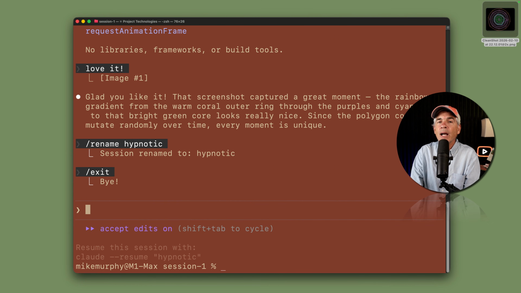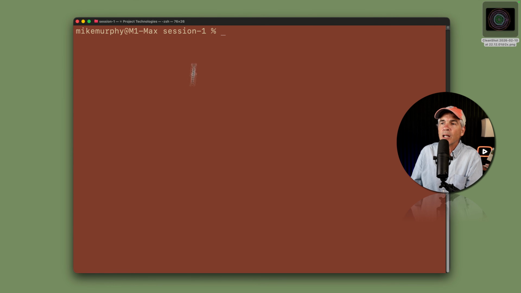Let's exit out of Claude with /exit. Goodbye. We are now back in the terminal or the command line. I type clear. I'm still in the session 1 folder. If I want to get right back into that session, I can type claude --continue to get right back in, or I can do --resume. That'll give me the menu so I can actually select which session.